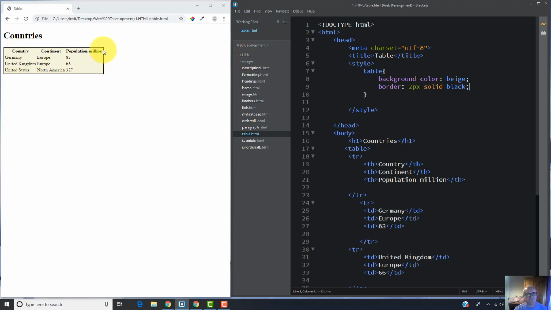As you can see now, this border appeared, which is outside of this table. I don't have a border for the cells, for the columns and for the rows, because I use this property border just for the table. So this will create this border outside. 2 pixels is the thickness of this border. If I change this from 2 to 10, for example, let's save this. And as you can see now, the thickness is bigger.